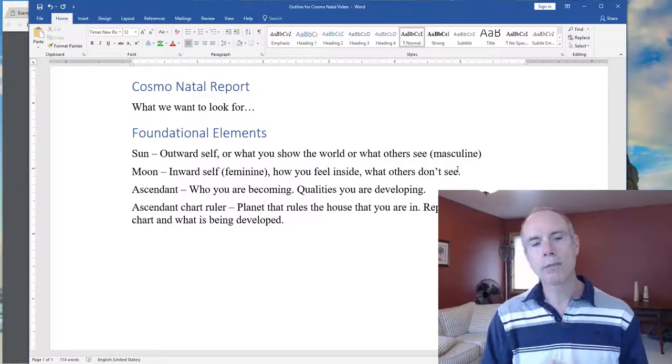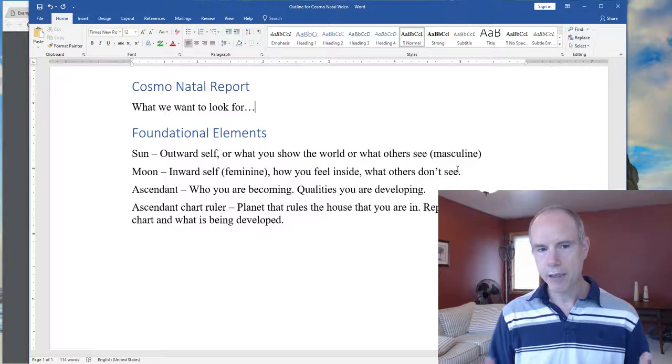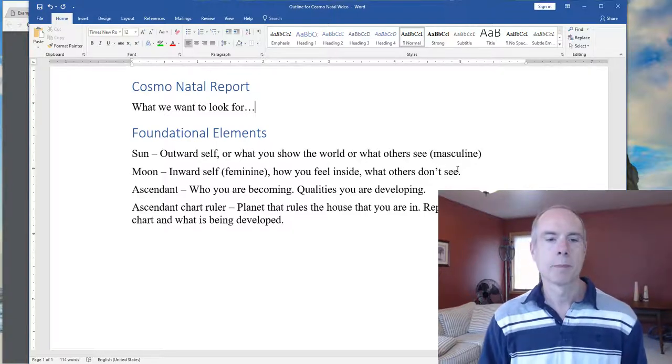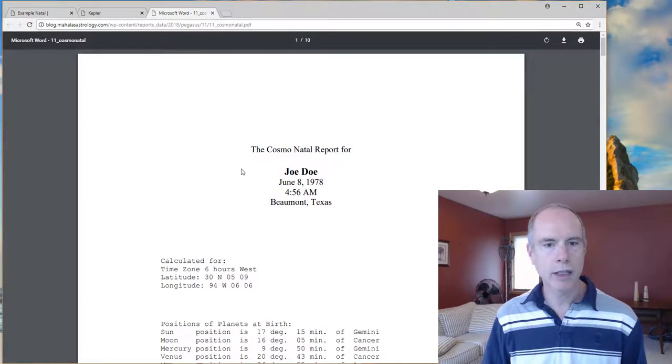The fundamental concepts you always want to look at, the first things that you'll generally look at with somebody, are the sun, the moon, the ascendant, and then things that might be accentuated in the ascendant. So we're going to go look for that in the natal chart. So I'll get rid of this, and we're at the natal.